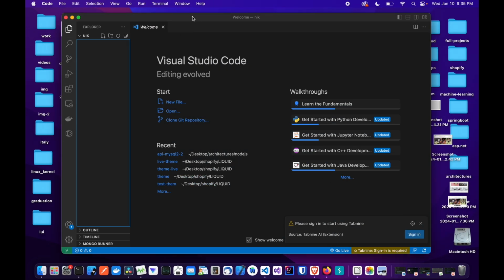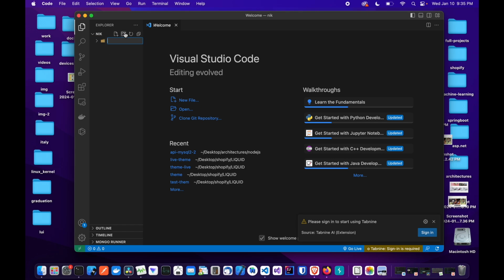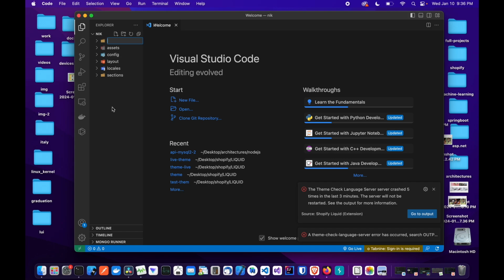And inside here, I'm going to create the first one, which is going to be assets. Next, I'm going to create the next one, which is going to be config. And the next one is going to be layout. I'm going to create another one, let's call it locales, then sections. Let's create another one for snippets, and one more folder for templates. So this is going to be the folder structure.